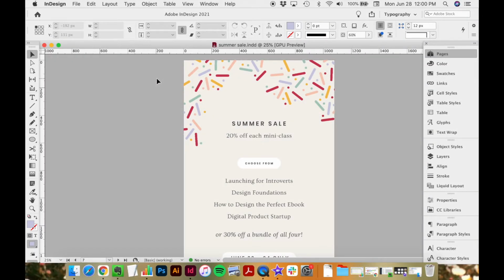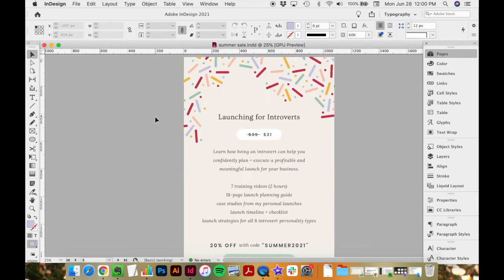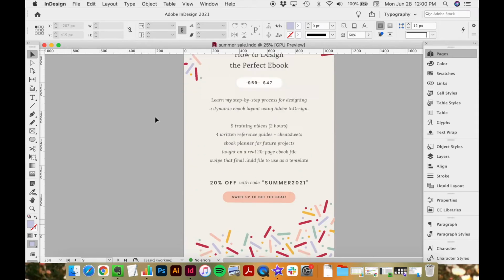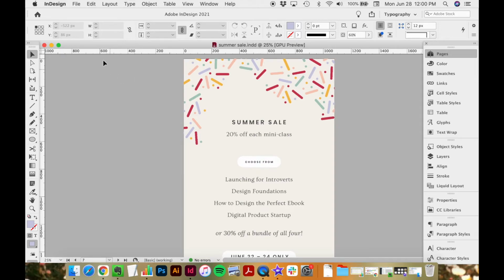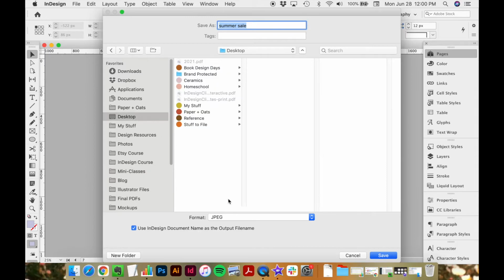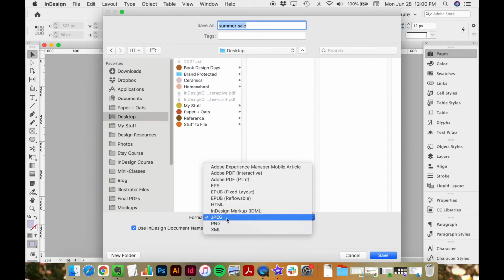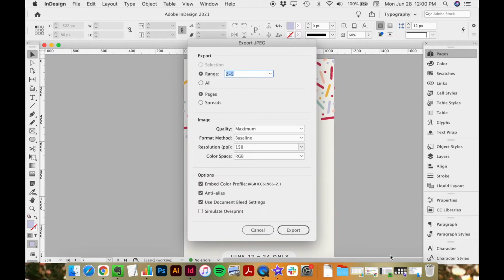Okay, lastly, what if you just want to export a JPEG or a few JPEGs for social media graphics or something like that? So we'll use this file of some Instagram story designs as an example. So I have several story slides here that I want to use for Instagram, and we'll export those each as individual JPEG files. So again, we're going to go to File, Export, and this time we're going to make sure the format says JPEG. And we'll click Save.